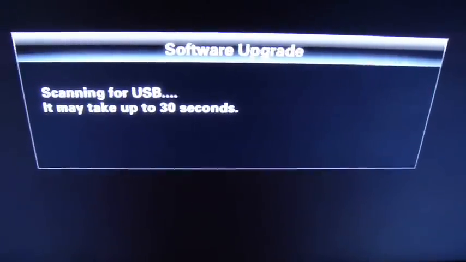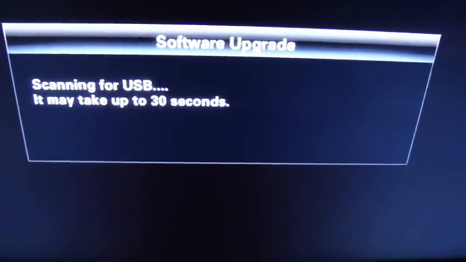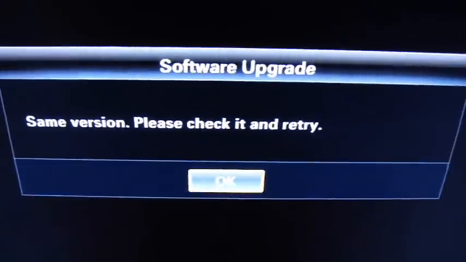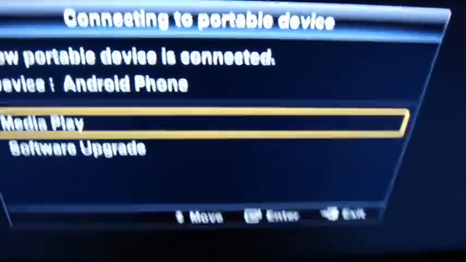It's going to take up to 30 seconds. We're looking for it to say it's already been updated, that we're running the most current. Same version found. This is what we want. I hit the button by accident. So we're now going to check it.